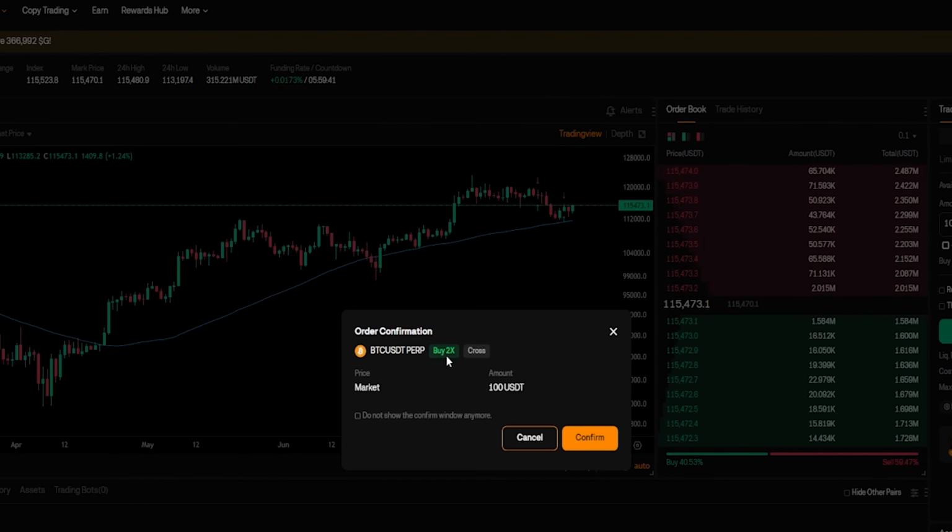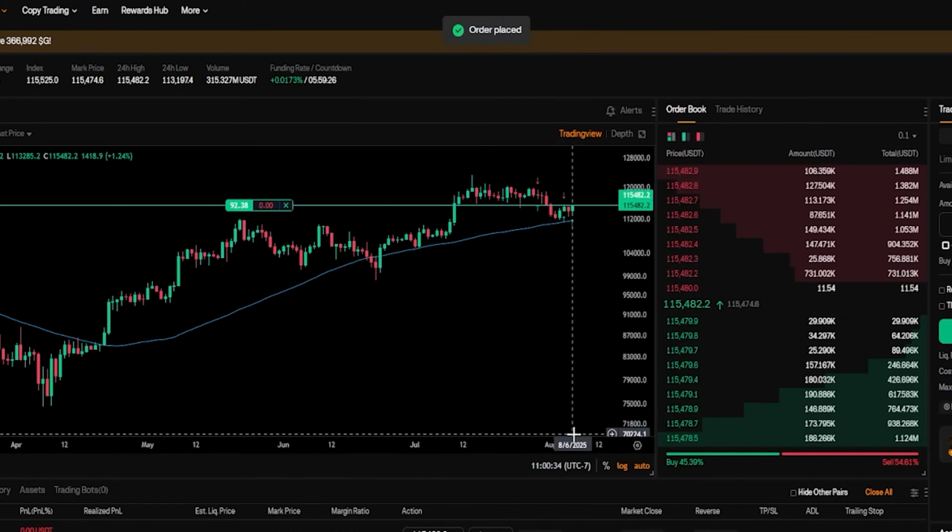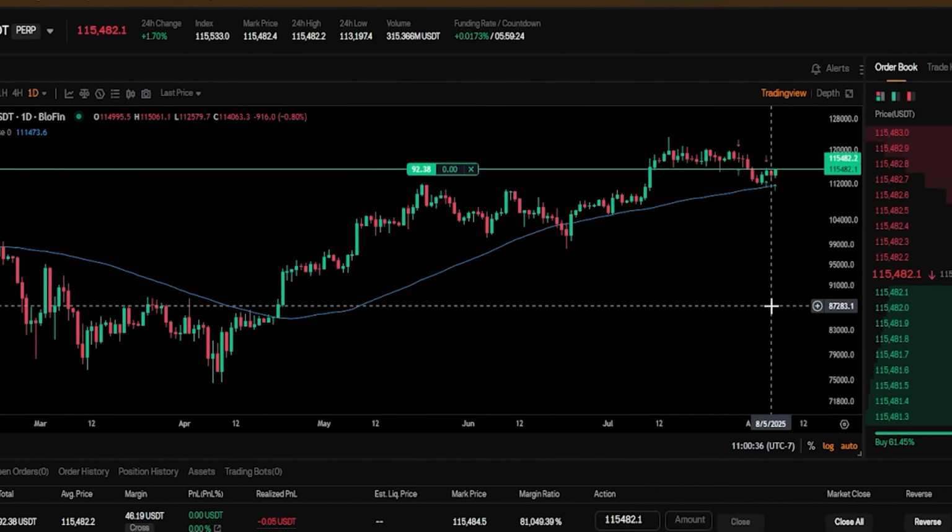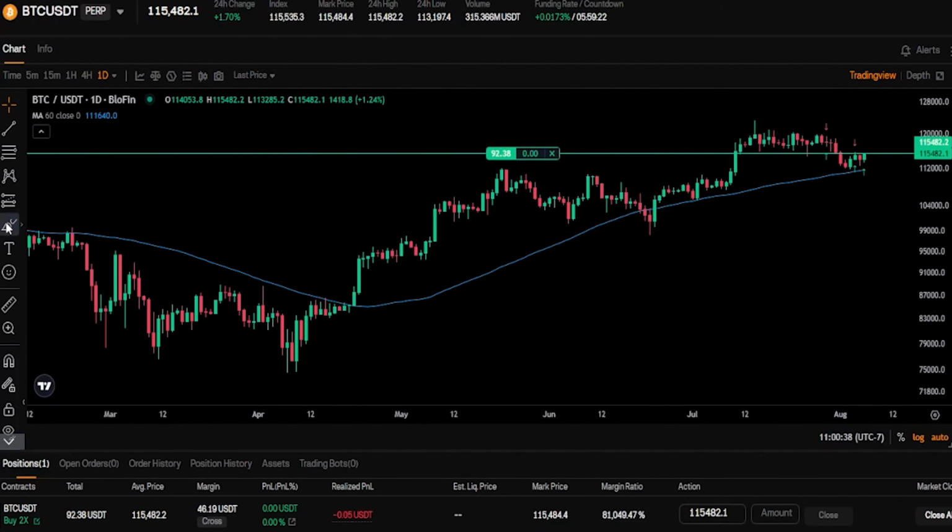I can see my leverage I'm using here is 2x, looks good. And I can see my margin mode is cross. And I can see that I'm trying to open a position size of 100 USDT at market, so the best available price off the order book. This looks good to me, so I'm going to click here on confirm. And as you can see, that position opened immediately at the best available price on the order book.